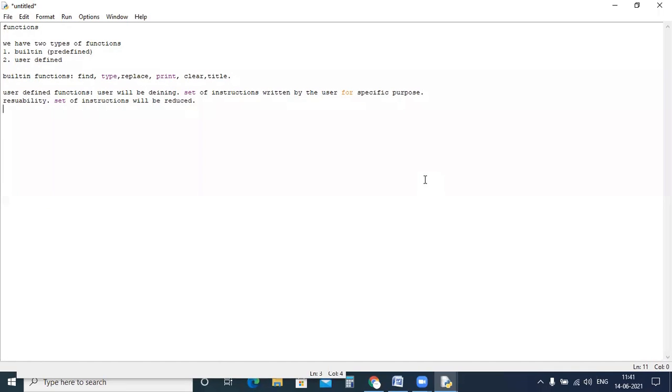Now here, the function can return a value or a function may not return a value. Whatever the function you are writing, whatever the set of instructions you are writing, the function may return a value or does not return a value. Already in the C language, you have studied this: returning a value or not returning a value. Returning a value is nothing but it does some operations and returns the result.